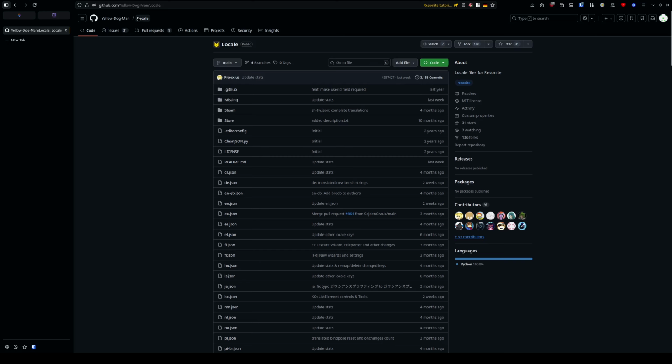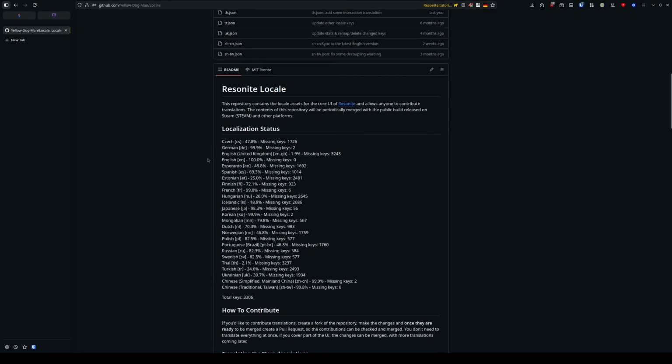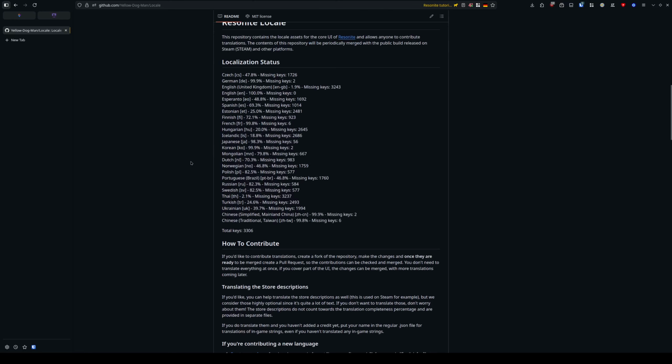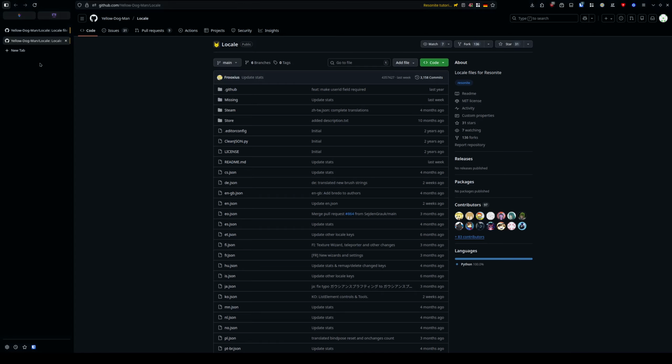So right now we are on the local repository in the Yellow Dogman group or organization subterms. And as you can see, we support a bunch of languages, Czech, German, English, and etc. There is a small section that I can recommend reading on how to contribute to the local. If your language is not supported yet, we'll need to click on this small button, create new issue. Middle mouse click to open it in new tab. Of course, it doesn't link where I want it to, so let's head to issues.